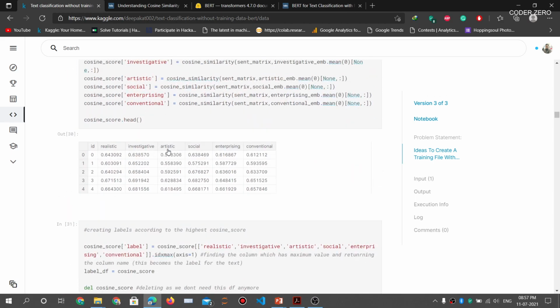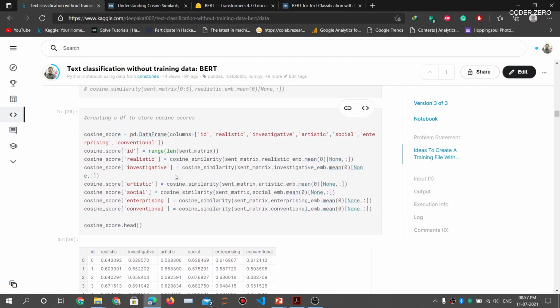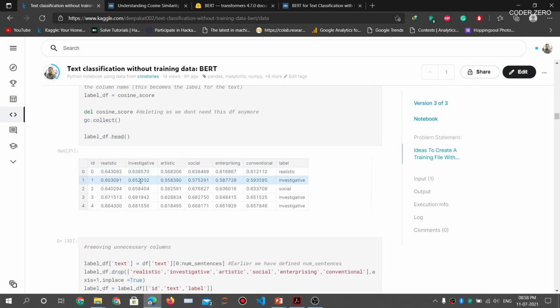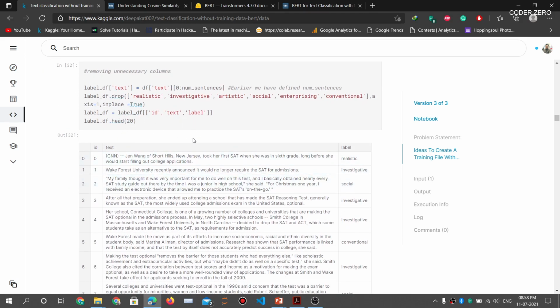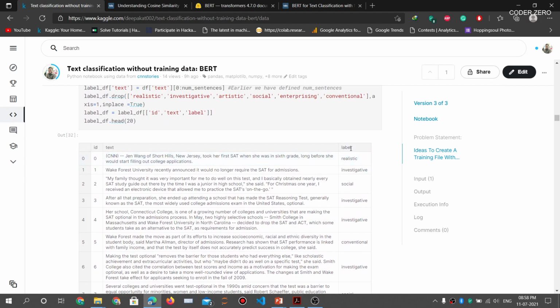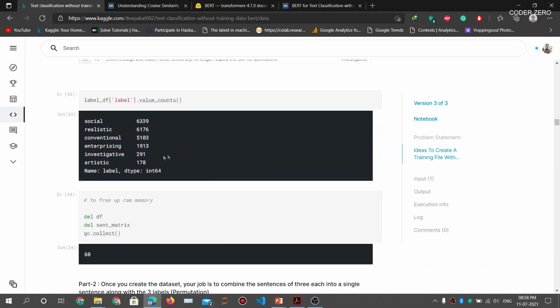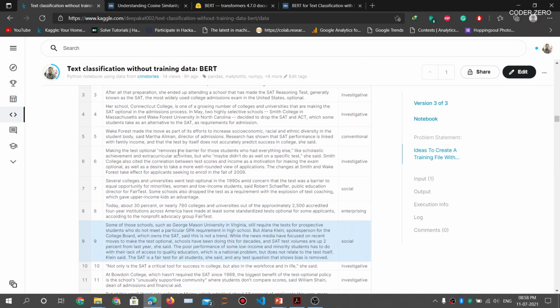After that, we calculate cosine similarity between those sentences. Then we take the label with the maximum cosine similarity, and combine everything together. So for the first sentence we have the label realistic, for the second investigative, for the third social, and so on. So we are done with part 1 of the project, that is, reading the data and putting labels.